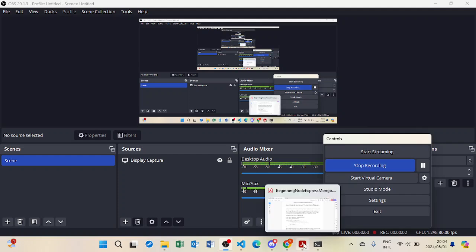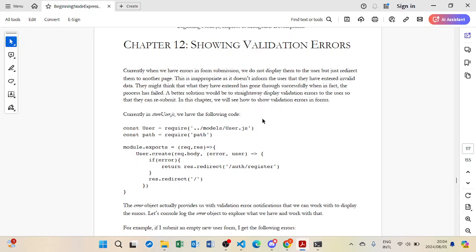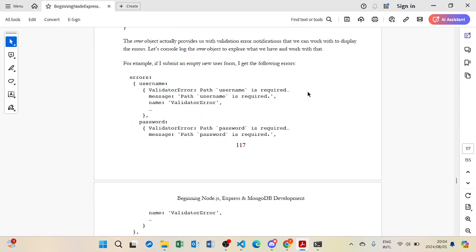I'm doing chapter 12 of the book on the Node tutorials, showing validation errors. This is where our users submit forms, but there's errors and we need to display and show that there are errors in the form. And we do that by showing validation errors.